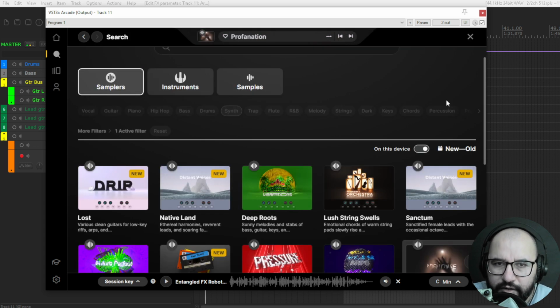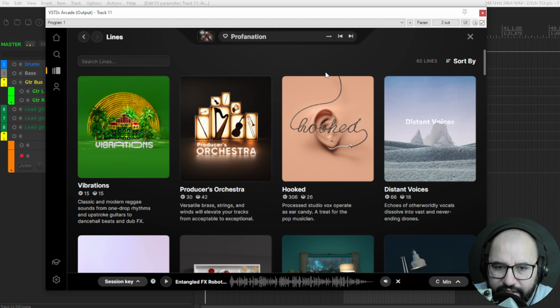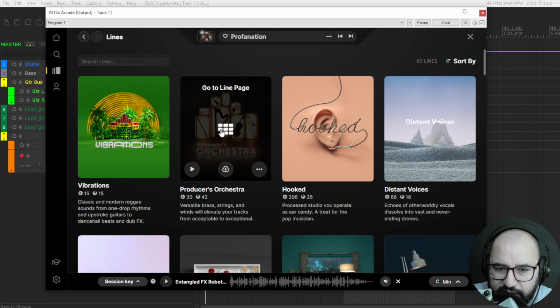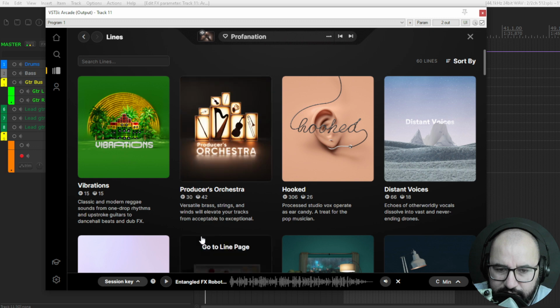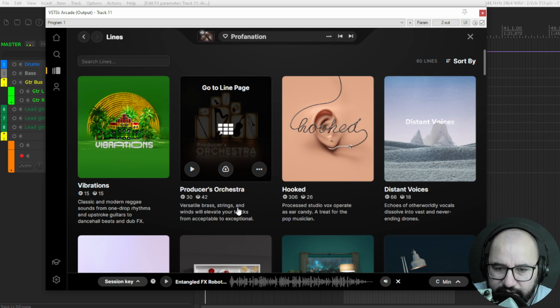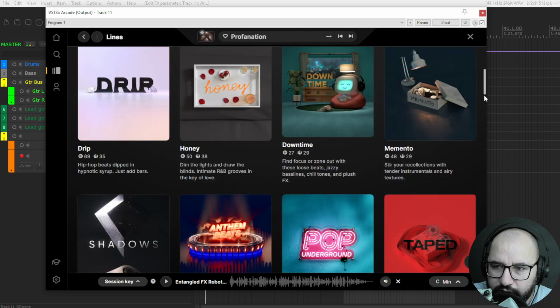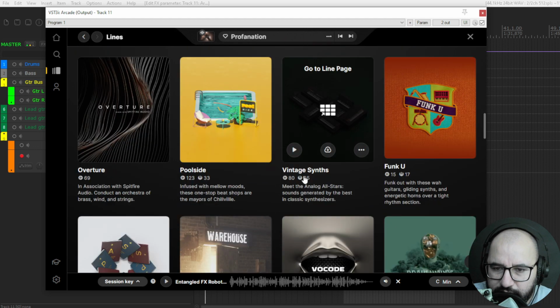So let's go to another part here of the search function, the lines. These are collections, entire collections of samplers. For instance, if we access here the producer's orchestra, we're gonna have 42 samplers, for instance. Here you're gonna find brass, strings, and winds to elevate your tracks, and you have also tons of these collections. And you can see here how many samplers it includes.